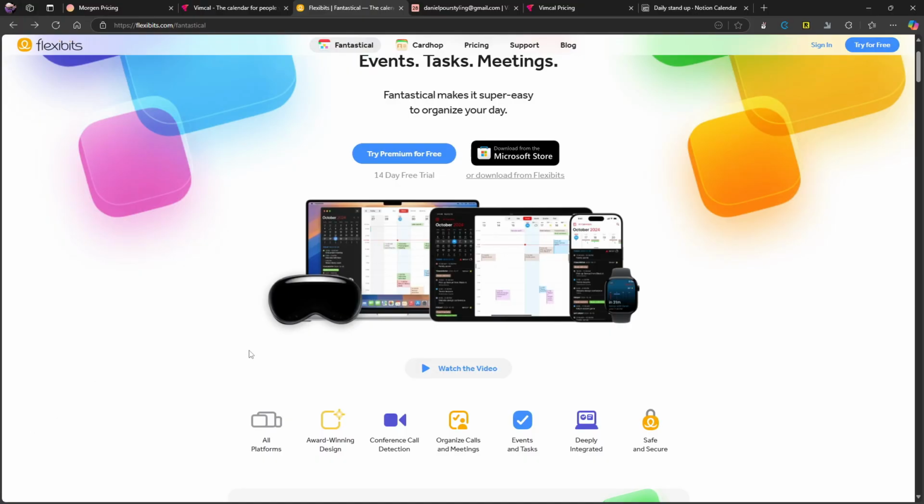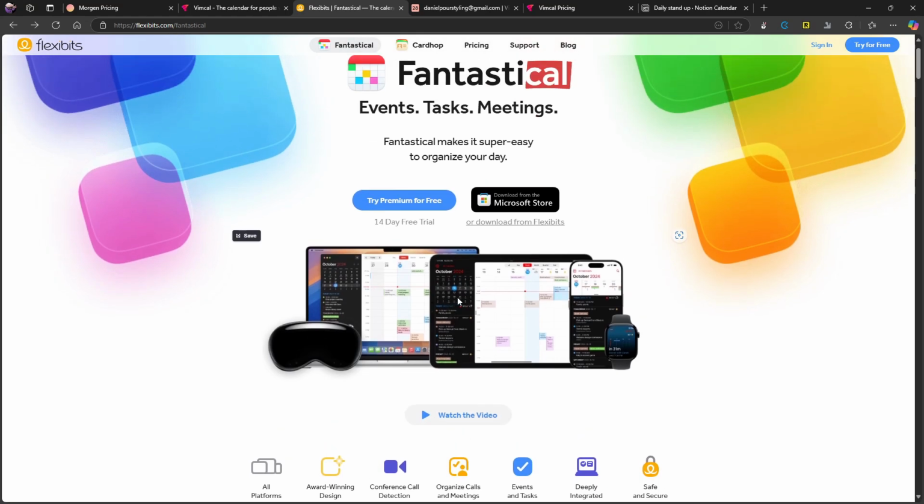Next up, we have Fantastical. This is an application I will definitely test out before I decide on which application I want to use. This is more tailored towards the Apple ecosystem, but you can actually download it from the Microsoft Store as well. But as you can see, it is available on the Mac, iPad, even on the Vision Pro, which I have and probably will never use, but it is available there. Apple Watch, iPhone. So this will be one of the ones I test out.